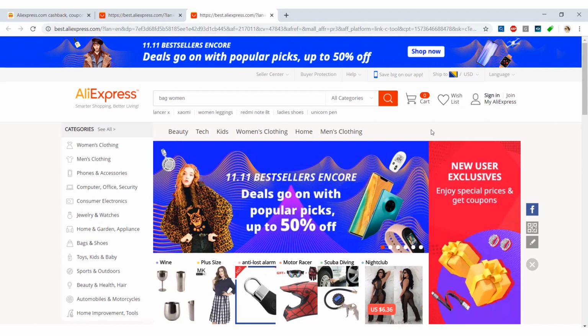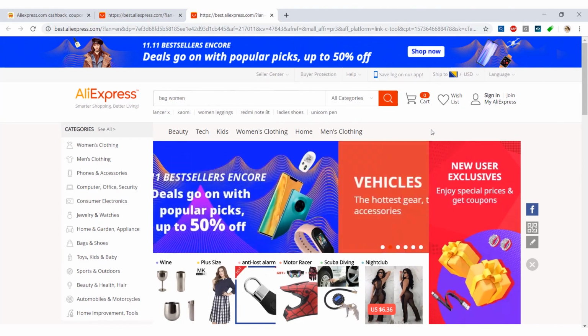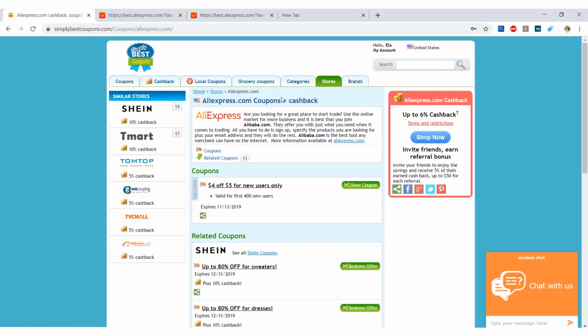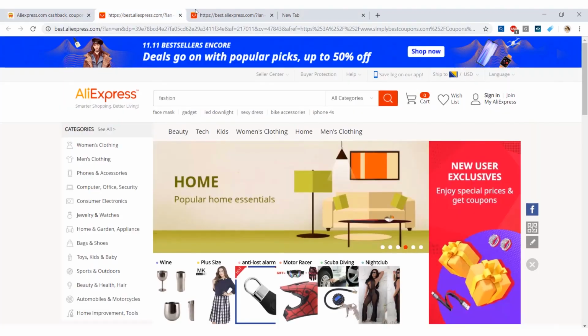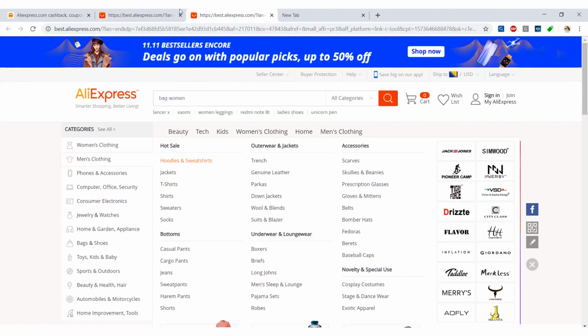But if you were to open a new tab and go into the AliExpress website by just typing in AliExpress here in the search bar, we would not get the cashback because you're not using the Simply Best Coupons services. You need to go through their site in order to open up the supplier website.